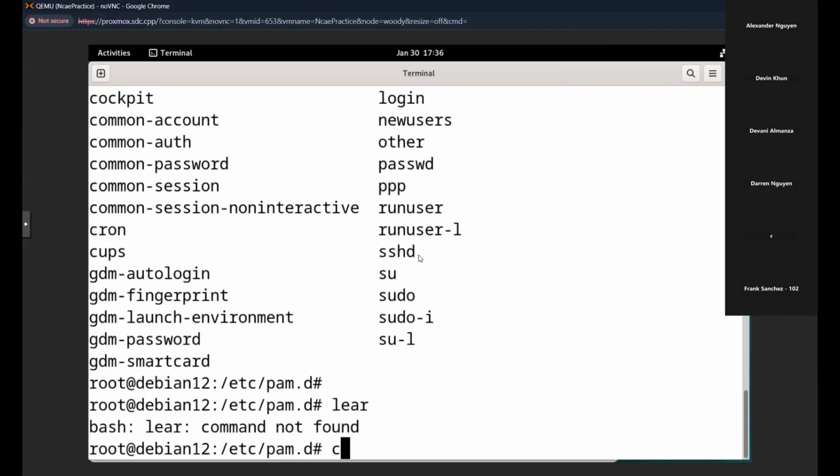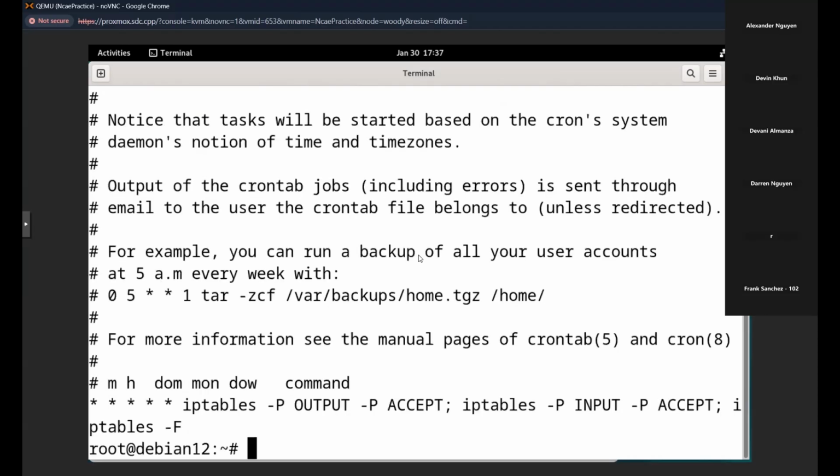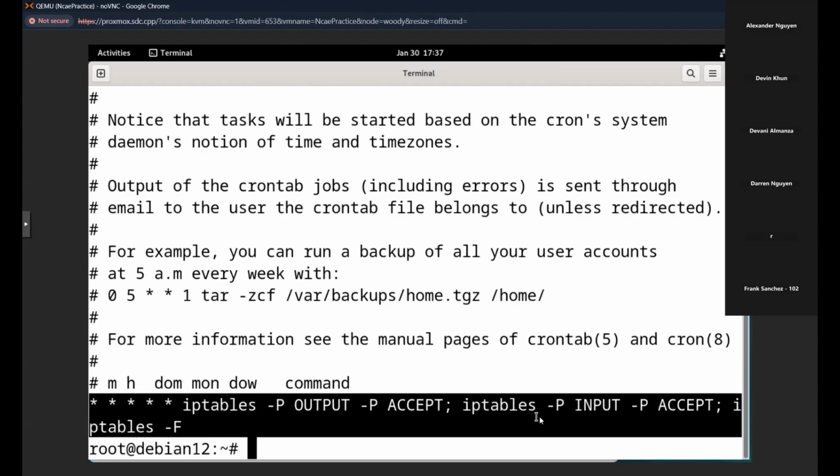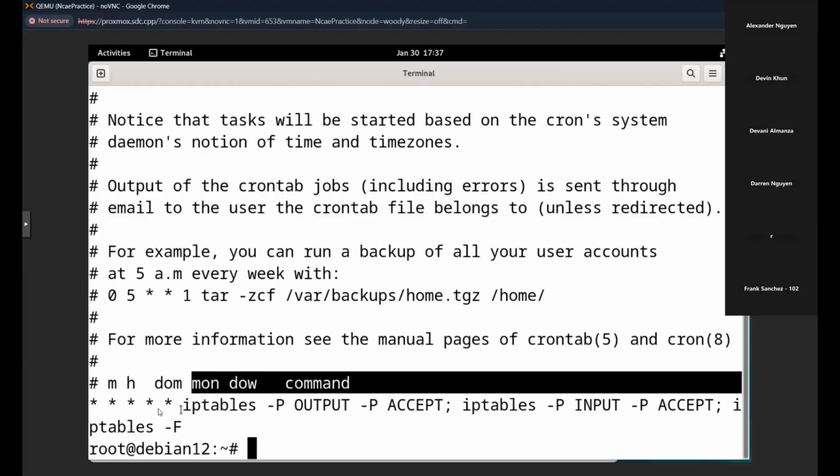To list the crontab for the current user, the command is crontab -l, L for list. As you can see here, this line right here is the one we're interested in. Those five asterisks at the beginning indicate how often this line is going to run. Five asterisks basically just means every minute.